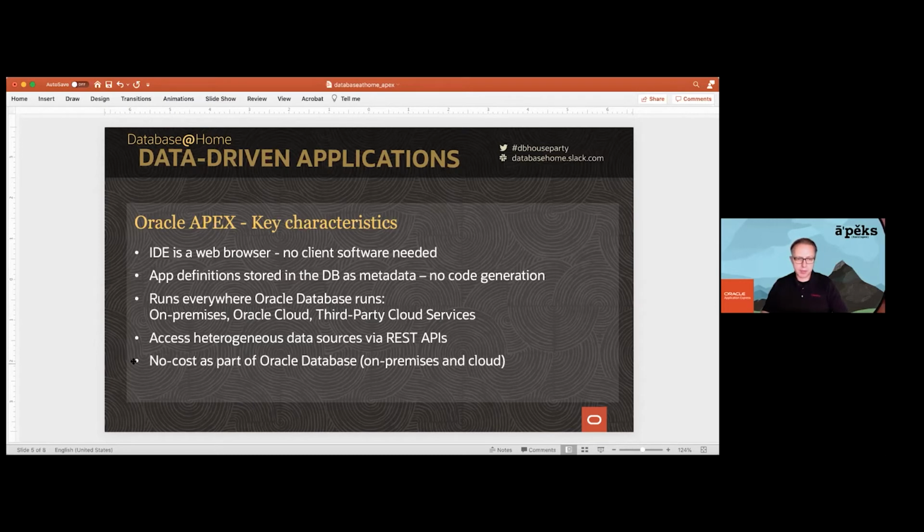And I guess most importantly, Apex is a feature of the Oracle database, so there isn't any extra cost if you run the Oracle database on premise or on the cloud. Apex is part of that service. There are no extra costs to build apps or to run your apps, and there are no limitations on the number of users you can allow access to your app.